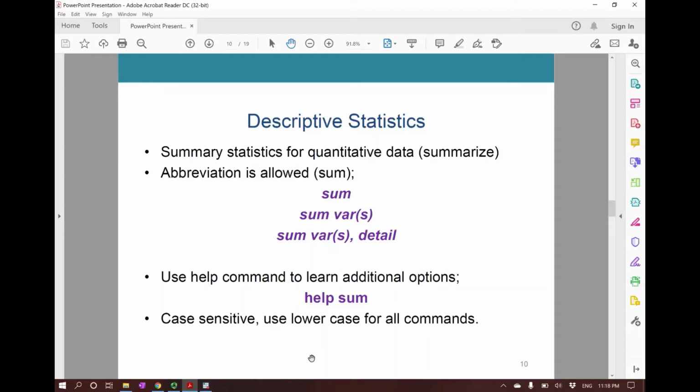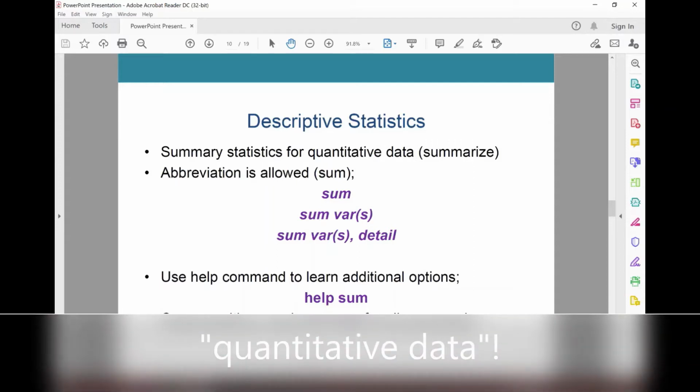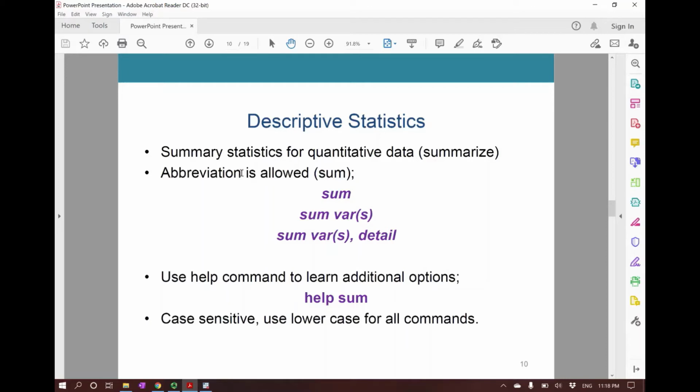To create descriptive statistics or summary statistics for quantitative data, the most frequently used command is summarize. It's called summarize. In Stata, abbreviation is allowed. So if you use summarize or if you use sum, the operation is exactly the same. The commands are exactly the same. Okay? So sum variable can be applied to one single variable or multiple variables. And if you do not list the variable, it will assume to summarize all variables you have.